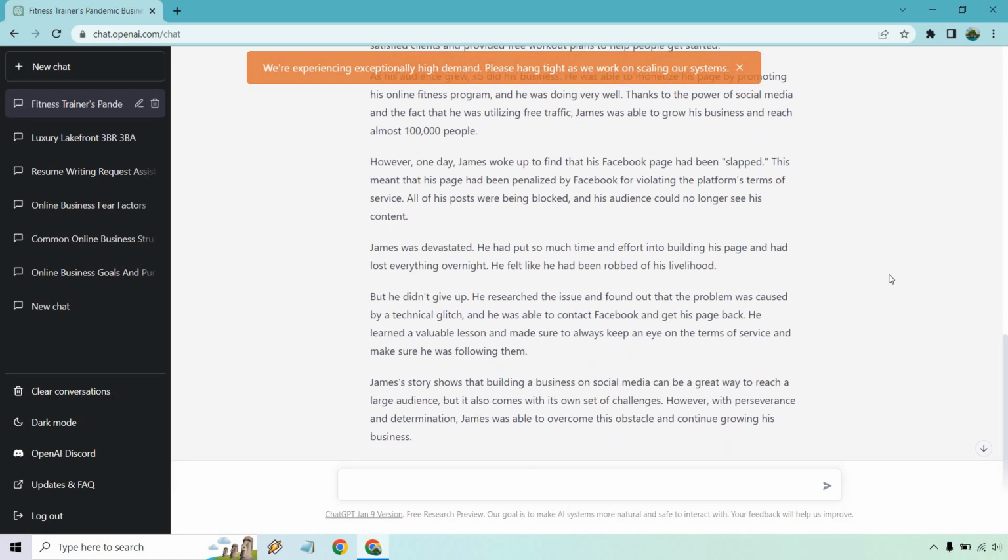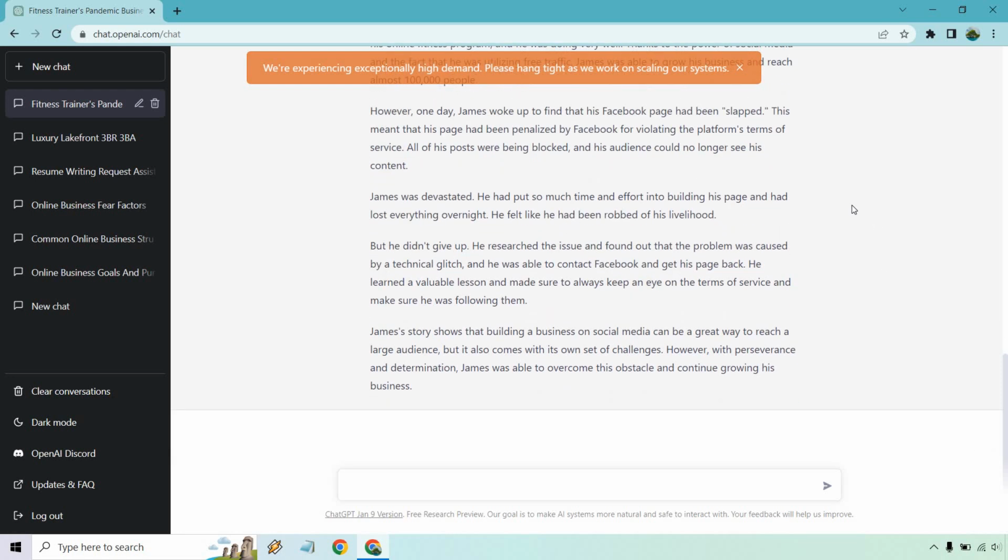James was devastated. He put so much time and effort into building his page and had lost everything overnight. He felt like he had been robbed of his livelihood. But he didn't give up. He researched and found out that the problem was caused by a technical glitch. He contacted Facebook to get it back.